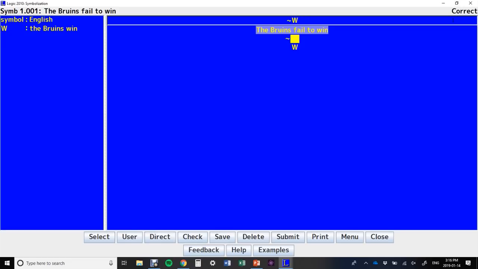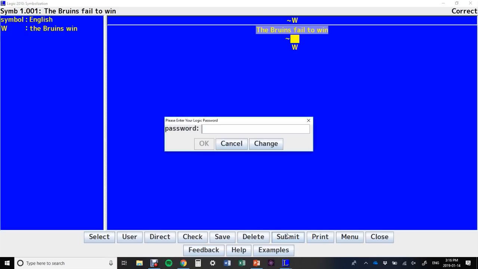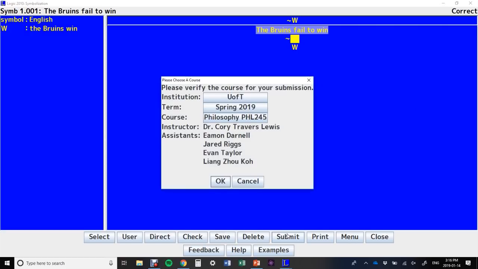I've completed my task. But you have not yet completed your task, okay? There's a couple more steps. You need to click submit and enter your password. The password you enter is one of your own construction. It should be something that's easy to type because you're going to have to type it a lot. So, okay, and then it's going to ask you to confirm that this is the course that you're enrolled in. If it looks like this, then you're on the right track, right?